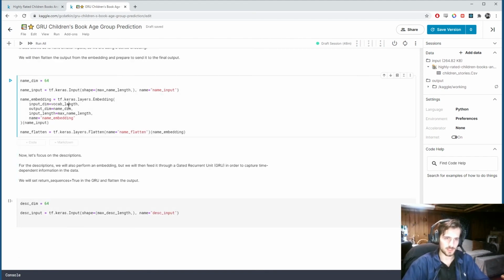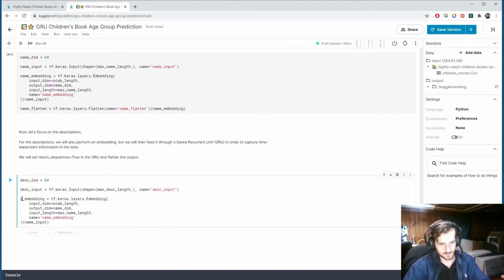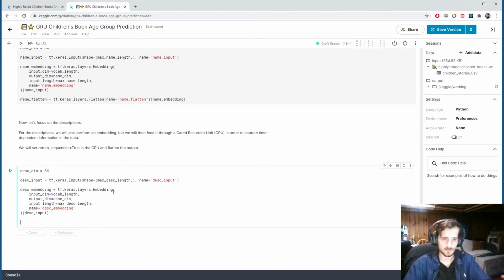Okay, then we'll create a desk embedding, a description embedding. So I'll just tweak this a bit. The input dimension is the same, the output dimension will be desk dimension, which just happens to be 64 also. And the input length is going to be the max desk length. And the name is going to be desk embedding. And we'll pass in desk input. Okay, then we'll flatten it. Actually, sorry, then we'll have the GRU. So I'll call it a GRU layer.